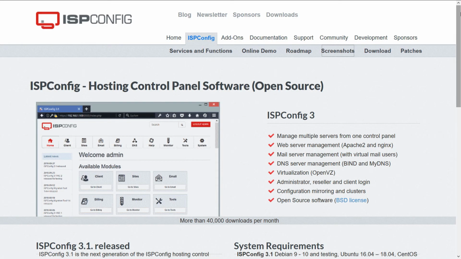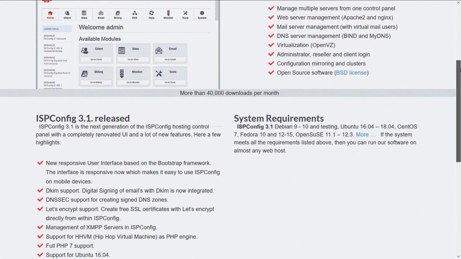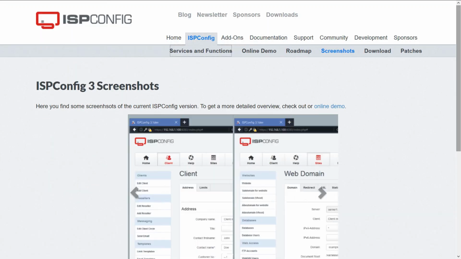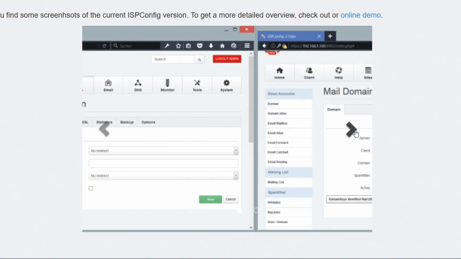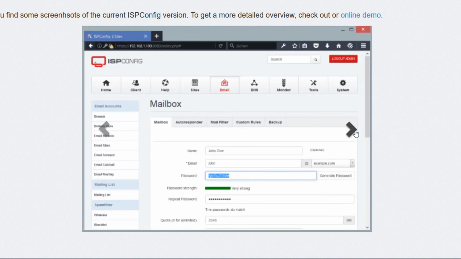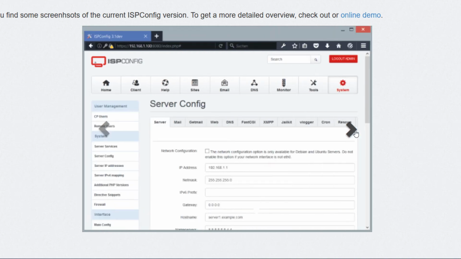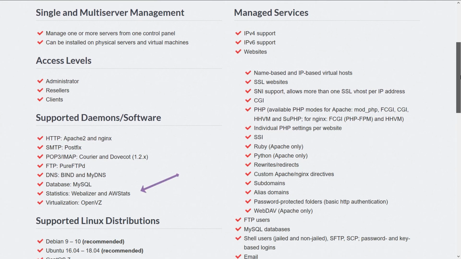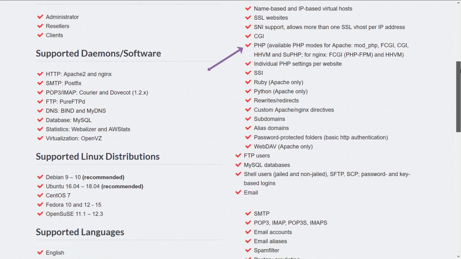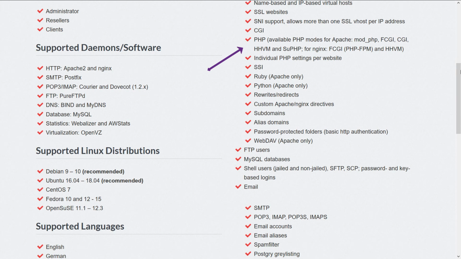It manages a lot of services, but in comparison to CWP, it has fewer features. But you have the important ones like SSL, AutoSSL, FTP, MySQL, DNS, cron jobs, email, and more. Let's review the services and functions that it is providing in detail. As you can see, it has Webalizer and AWStats for providing and visualizing the metrics. The available PHP modes for Apache are mod_php, FCGI, CGI, HHVM, or SuPHP. And for Nginx, it's PHP-FPM or the HipHop Virtual Machine.